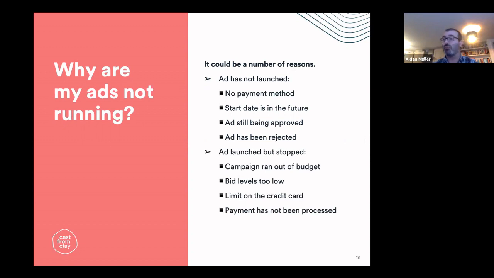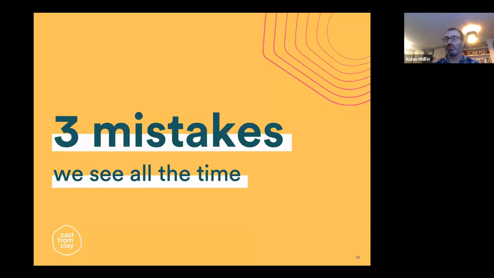If the ad was running but stopped, there could be a number of other reasons. For example, the campaign ran out of budget, or the bid levels were too low if you've set those manually. There could be a limit on the credit card. We've seen that before, where there was, I don't know, a $500 limit, for example, and you hit that, and then the campaign stopped because the platform wasn't processing payments anymore and the like. So those are the most common reasons really that we've come across.